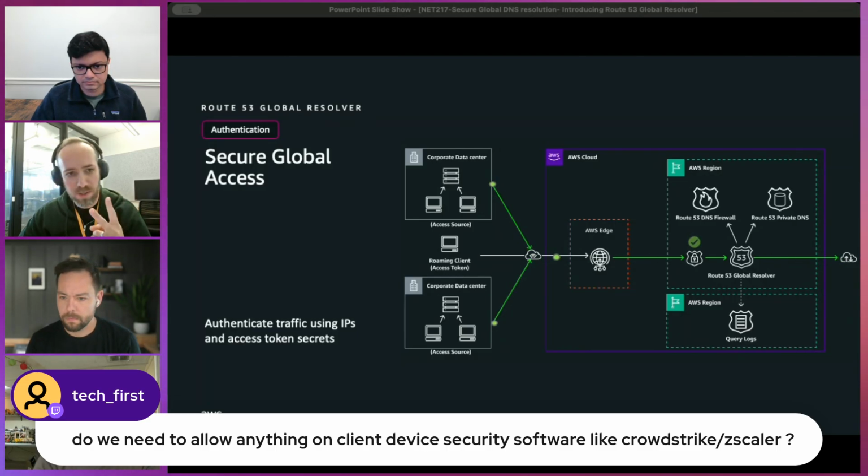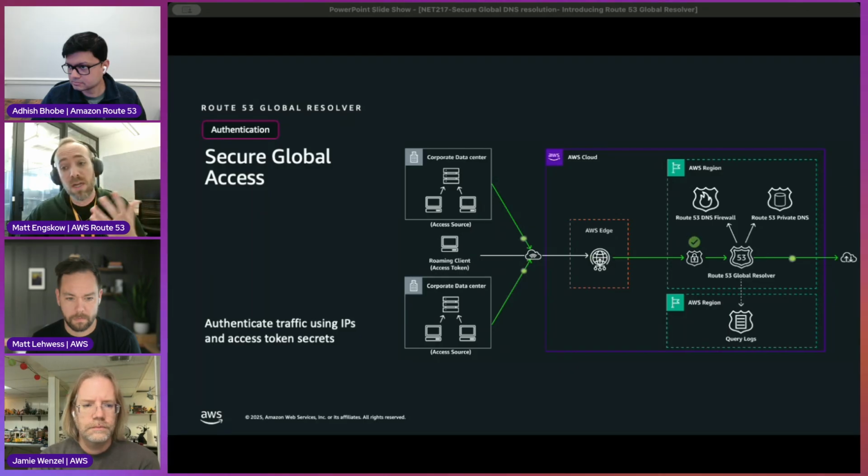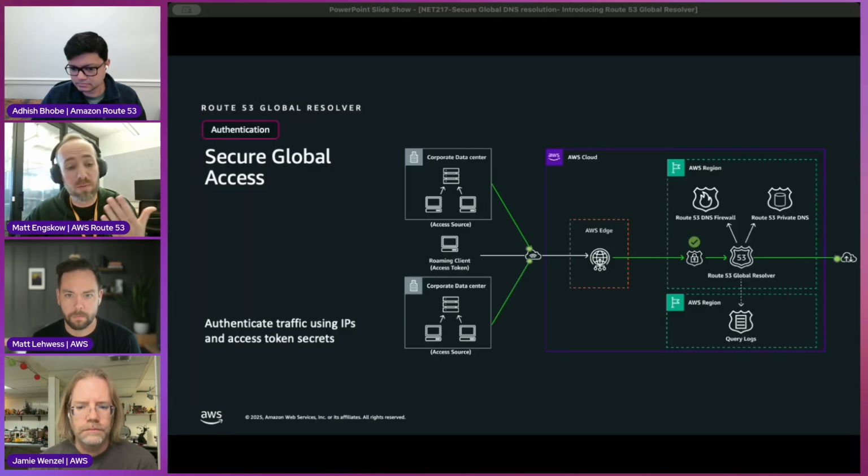So maybe two parts to this answer. One, using DoH with this embedded access token is not going to require any additional client software on common operating systems. So the native OS configurations will support this. If you're running additional firewall software or filtering software, all the ones that I've seen out of the box, including CrowdStrike and Zscaler, will support custom DNS resolution configurations. And you may need to update that configuration to support Global Resolver and make sure that it's called out that this is allowed traffic. But they do have support for that today.